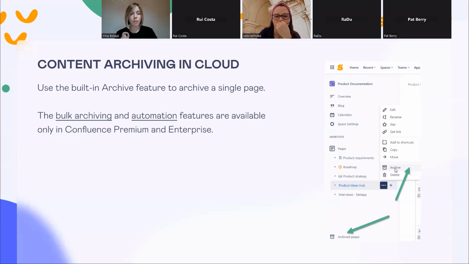Also, it's important to mention that for Confluence Cloud Premium and Enterprise clients, they have bulk archive feature and automation feature that can help you to automate archiving. For example, now it's only available to archive pages one by one, but with these additional features, you can do it much faster and even automate these processes.